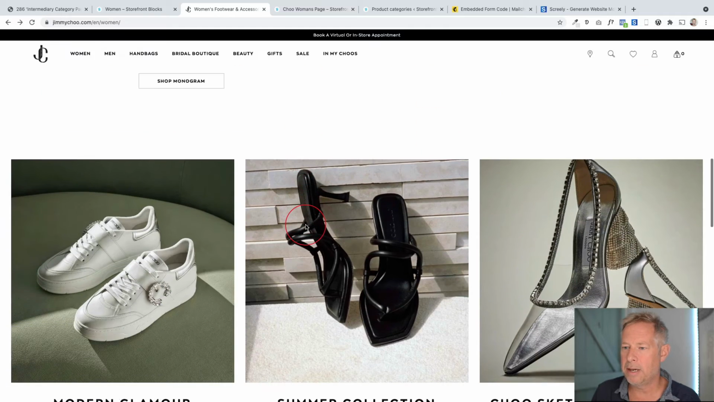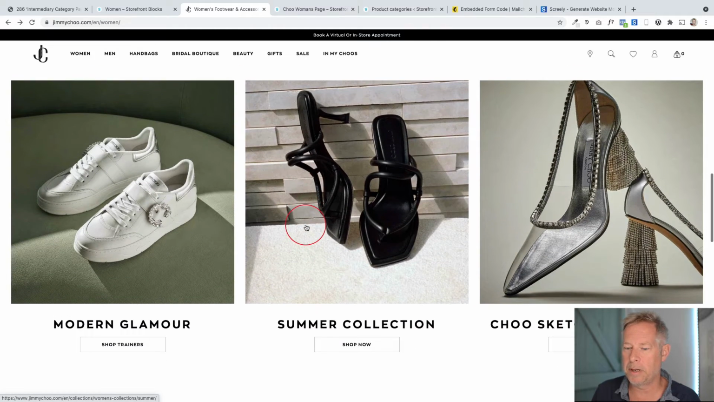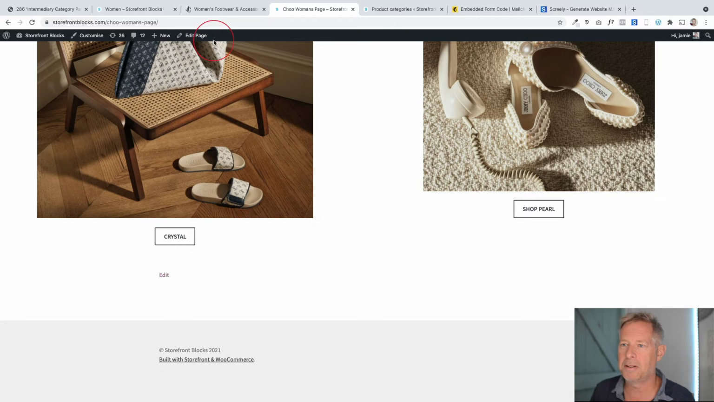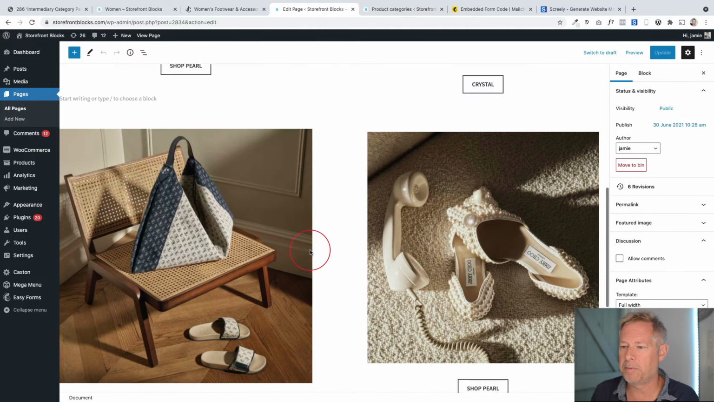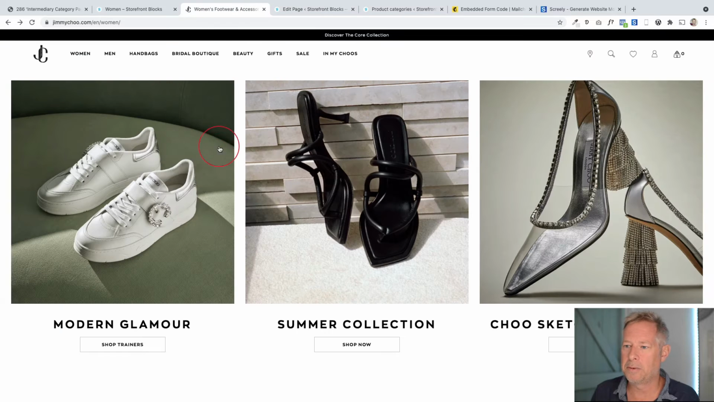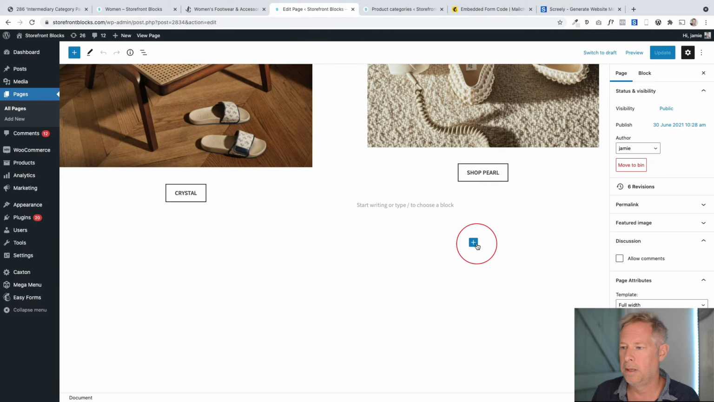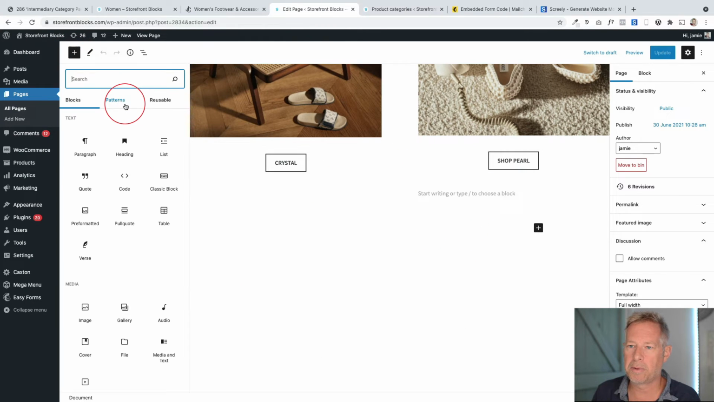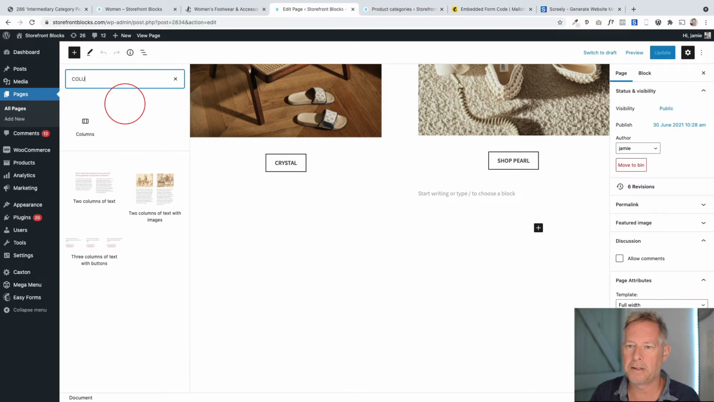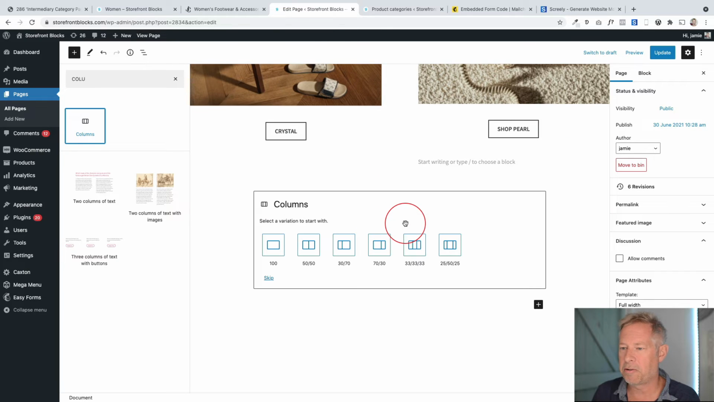Then down here, hopefully you can guess how we're going to do this, but I'll show you again a good tip on how you can do this really quickly. So this is, as you probably guessed, let's go back to it. This is just a 3-column layout with a heading or a paragraph block and a button block underneath. So I'm going to start by adding the columns block. So click on the blue plus sign, search for columns, drag it across.